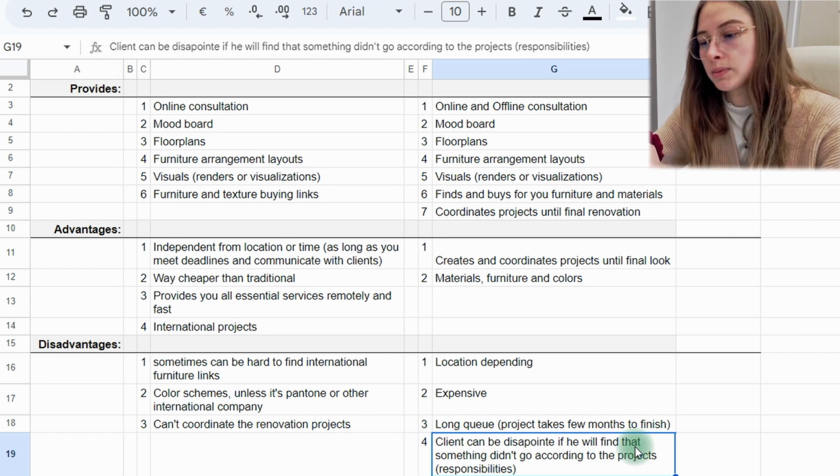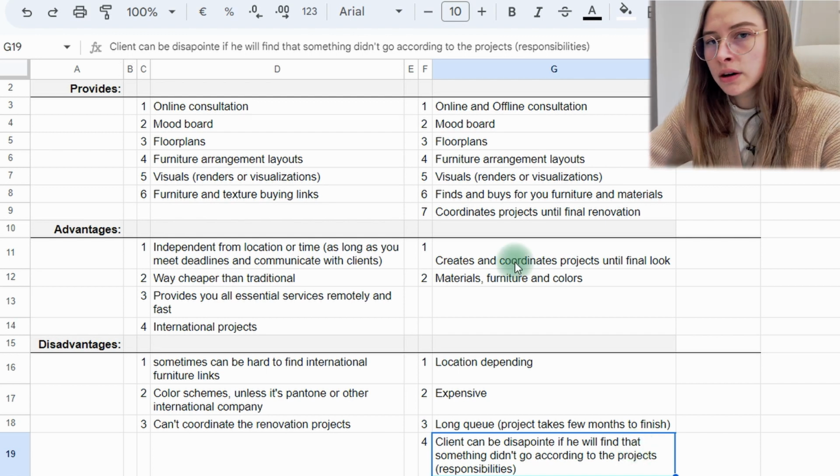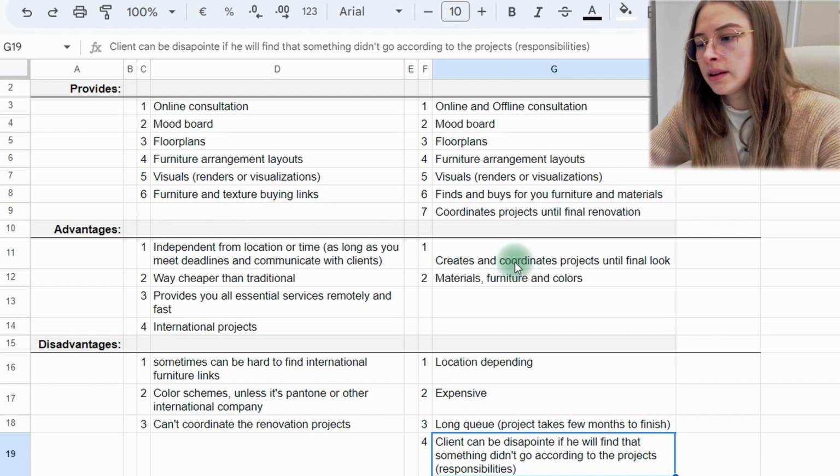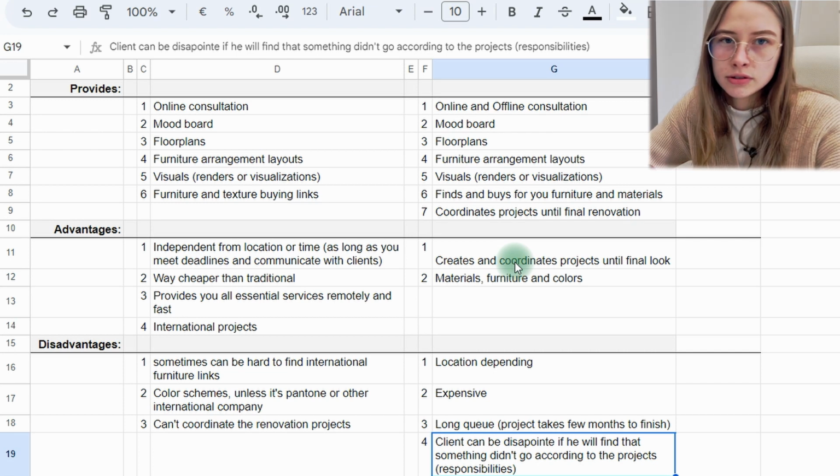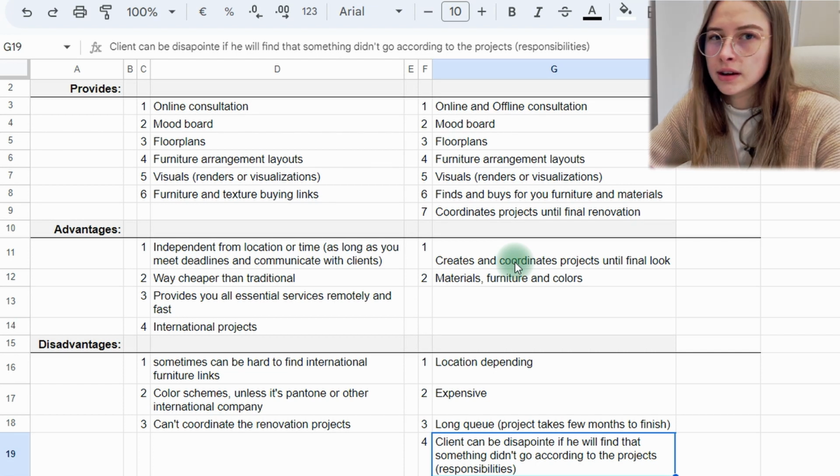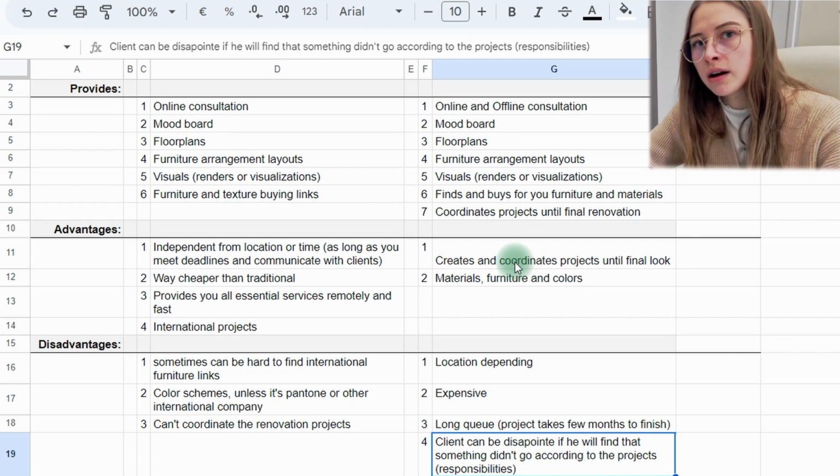So, more responsibilities. So yeah, let me know down in the comments if you think it's better to be a traditional designer or an e-designer, well, an online designer, and which one you would like to hire more.